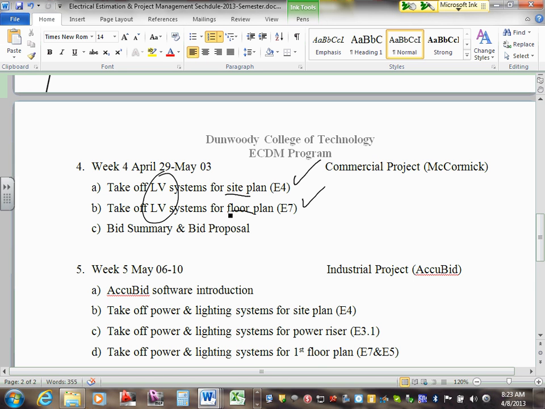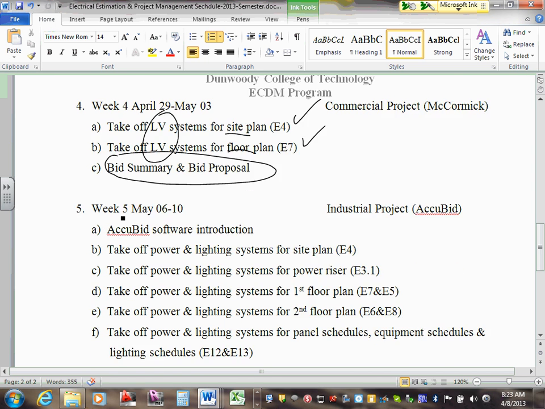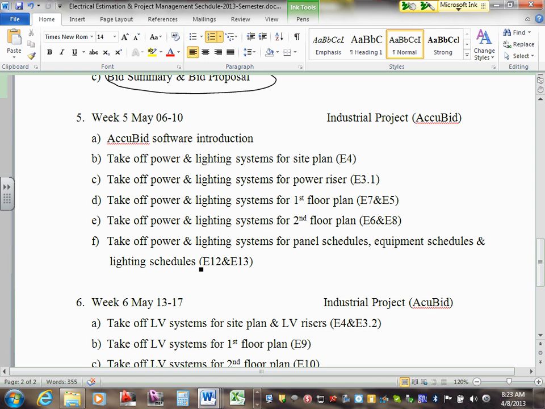We're both guilty. Then at the end, you guys are going to do bid summary and bid proposal for me for the commercial project. And can anybody predict what the last 2 weeks would be? The same thing for the industrial project, except I am hoping, I really am, that we can run it with AccuBid. So that's where I need all the help that God created. When it comes to AccuBid, I'm not familiar with it. If worse comes to worst, we can run it in McCormick, guys.